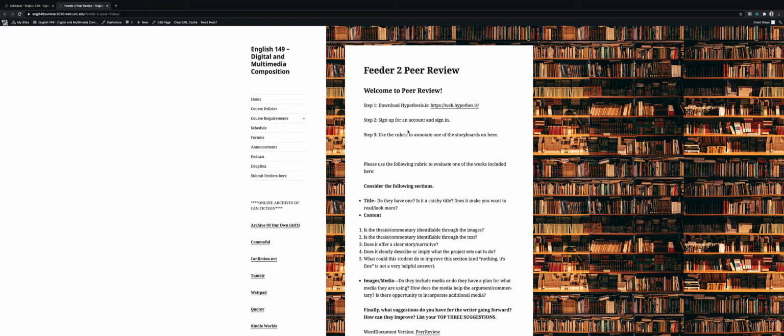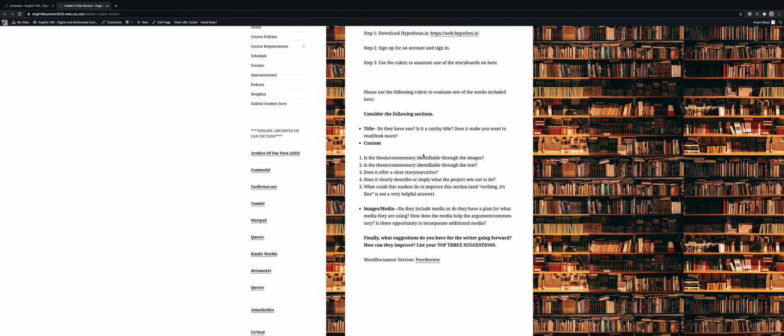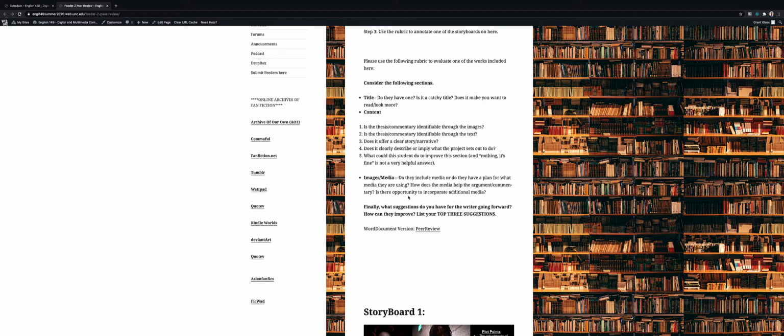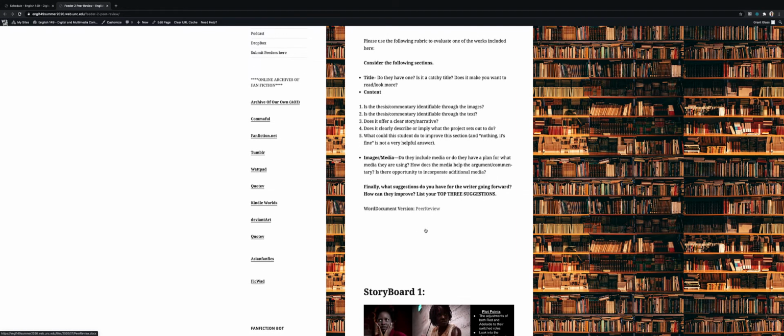So anyway, you download it, sign up for an account and sign in, and then you're going to use this rubric down here. So basically there's 3 points. You're going to look at the title. You're going to look at the content. You're going to look at the images and media. And then, top 3 suggestions, right? I've also given you a Word document version that you can download if you'd like.